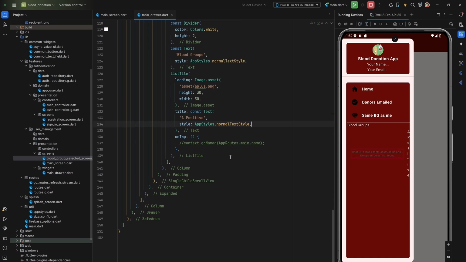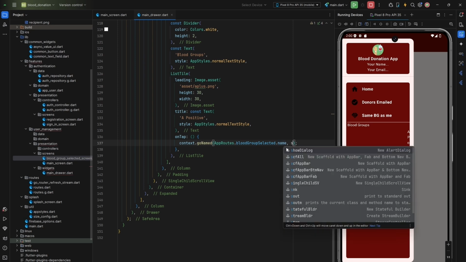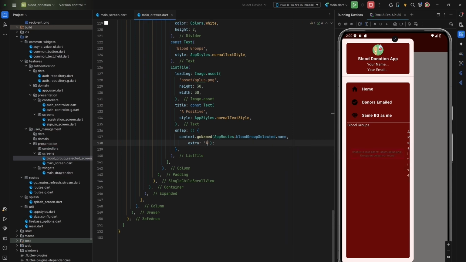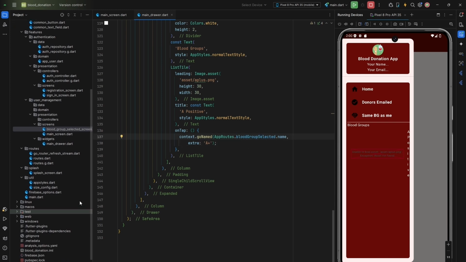Okay, once we tap on this, for example, on A positive, I want us to be directed to the approach.bloodgroupselected.name, but you are going to pass an extra. The extra that you are going to pass here is going to be A positive. So that is the extra that you are going to pass. Okay, and for that, let us navigate to the routes.